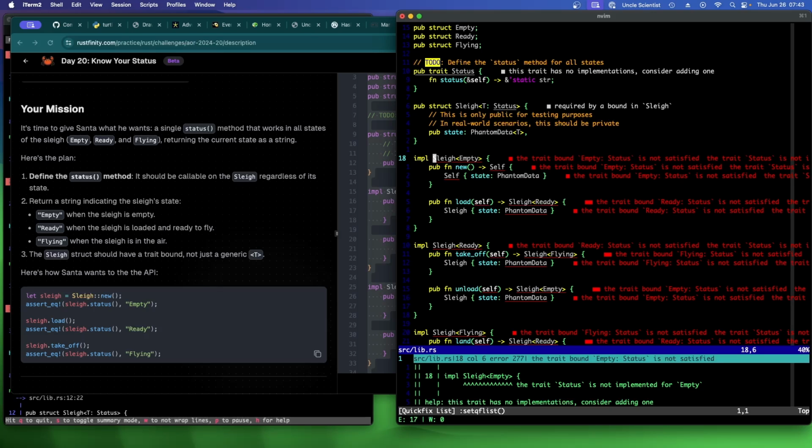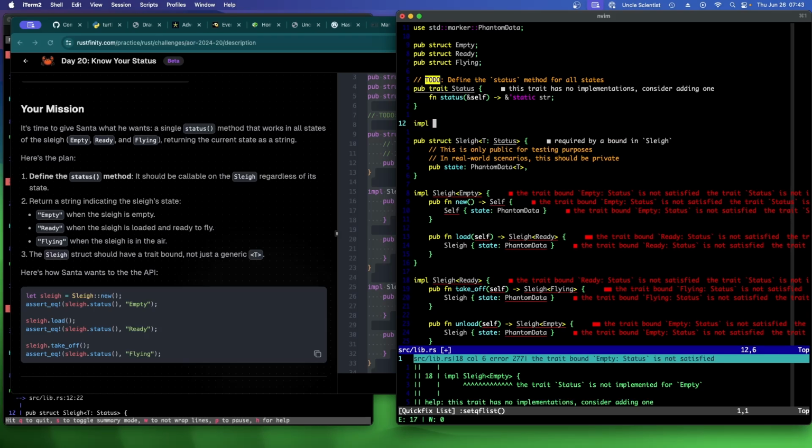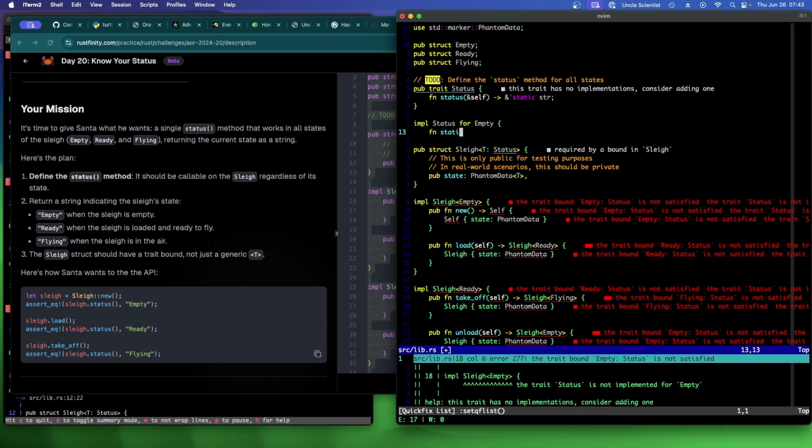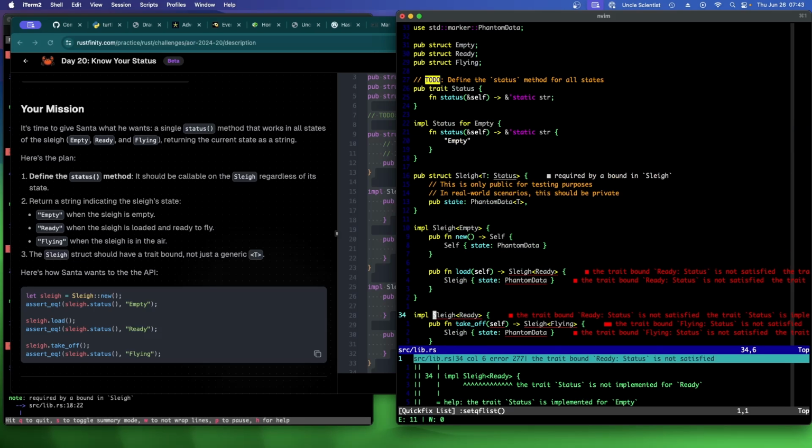The trait bound Empty: Status is not satisfied. So are we implementing it on these guys here? Impl Status for Empty. Oops, I forgot the type. Yeah. And now it's not complaining about Empty. Okay, so that's all we have to do.